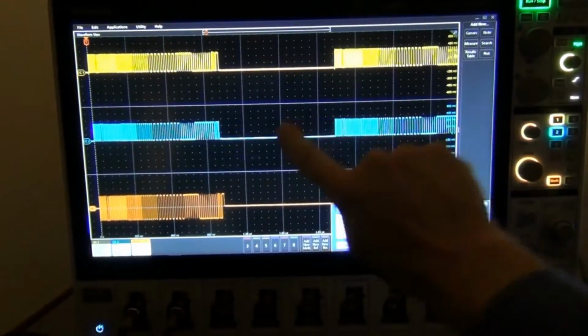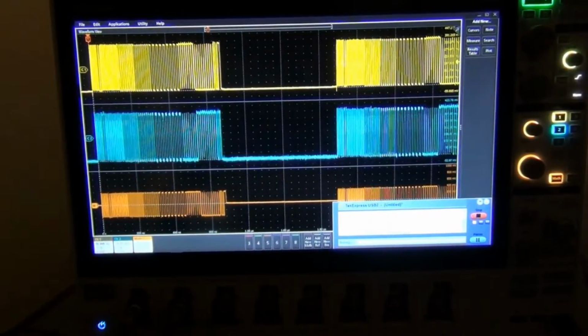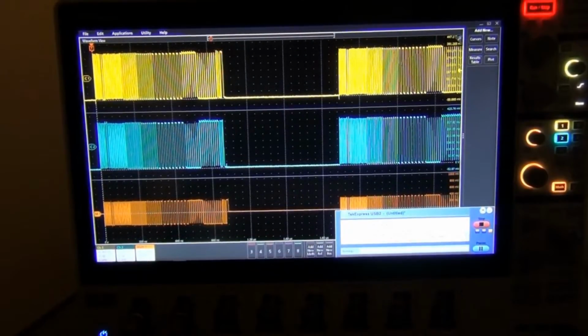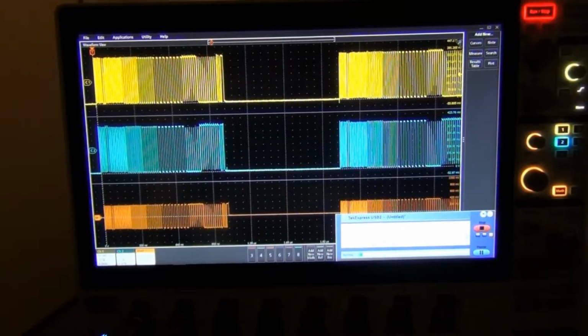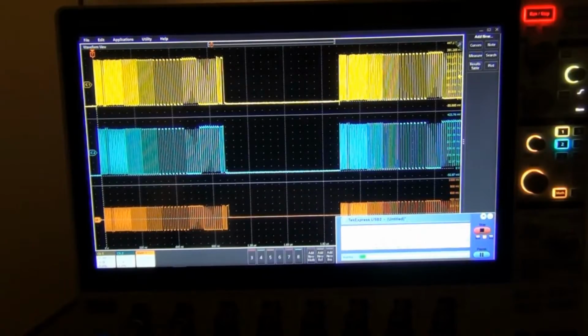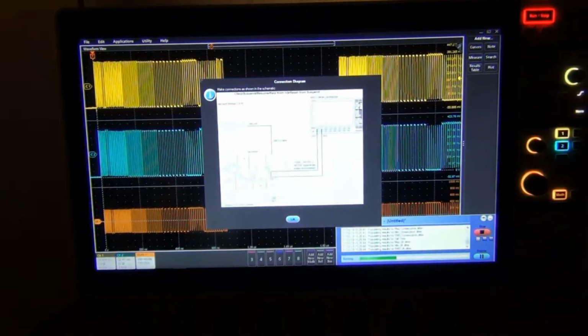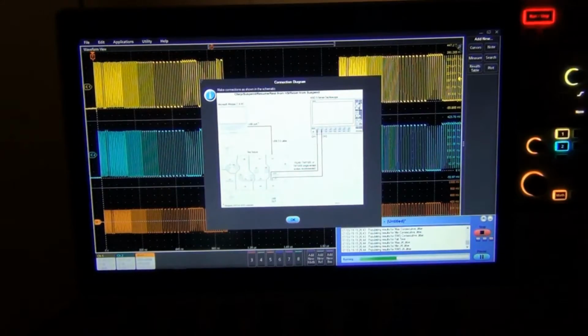Push OK, and the oscilloscope will run. We'll capture the waveform, do a quick check of the waveform to make sure that it is a proper test packet, and then complete that portion. For the next portion, I've got to change my connections and add some probes.